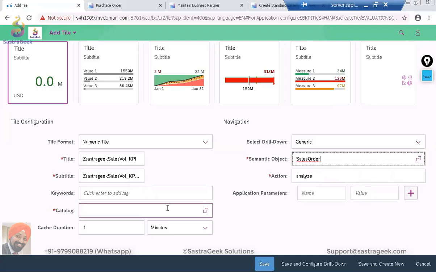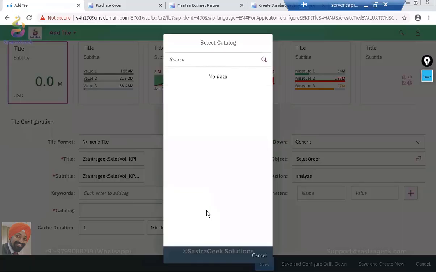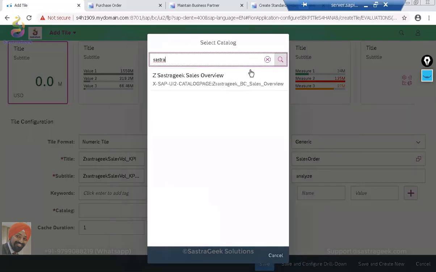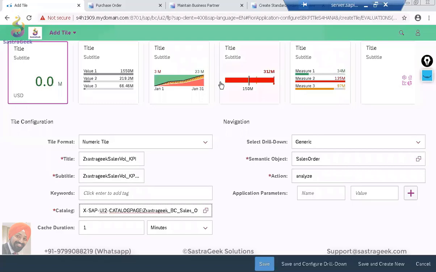Okay, now here we need to add a catalog. Because this is not a user-specific tile, this is a tile you can create and by default assign to multiple users. So you need to assign a catalog. I hope you remember the principle of catalogs. Then here we'll be searching our catalogs. Our catalog was the one we created with the name Sastrageek, right? So this is the Sastrageek sales overview. I'm adding it into the same catalog.